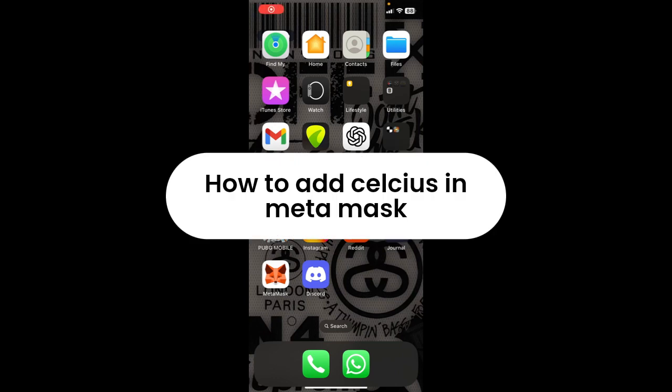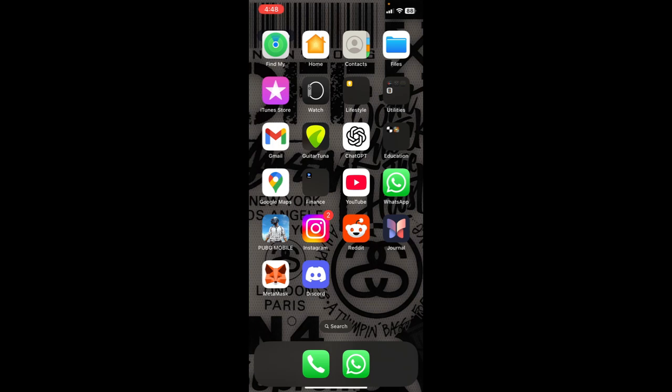How to add Celsius on MetaMask. Are you guys facing issues to add Celsius on MetaMask application? If that's so, then this video might help you out. Without further ado, let's get started.